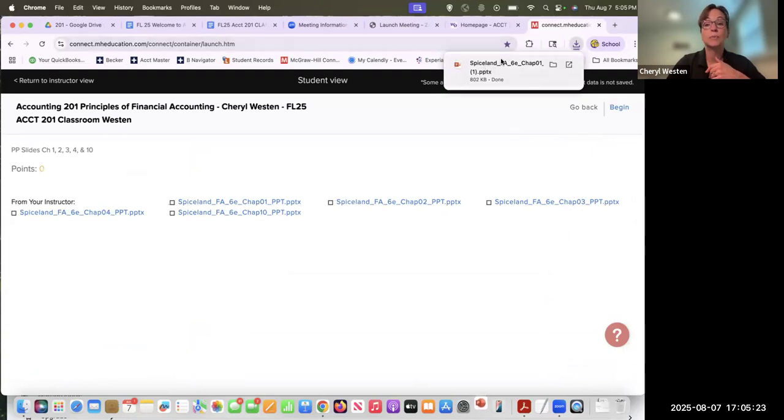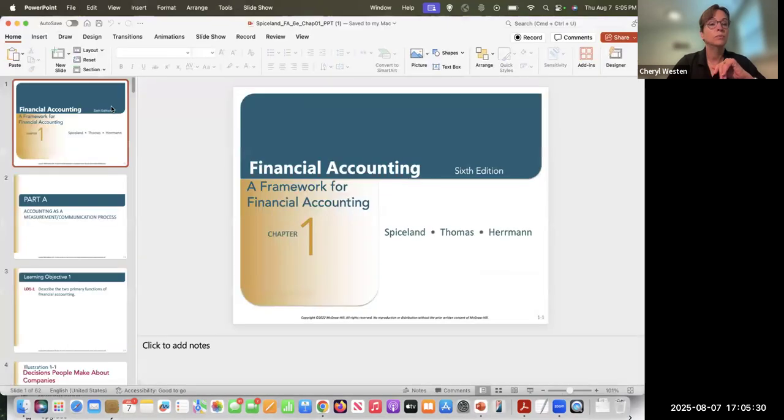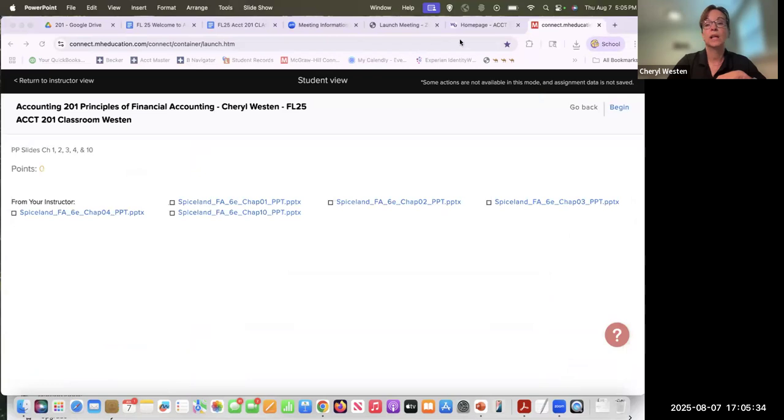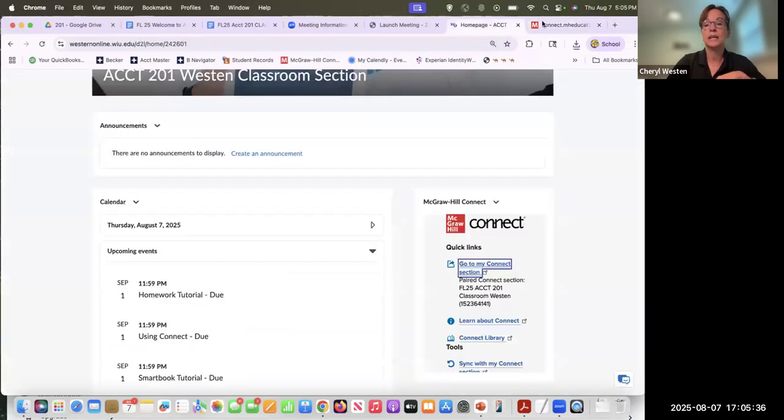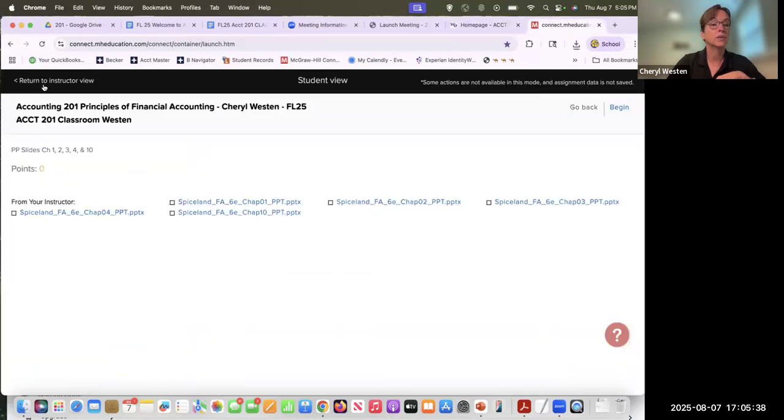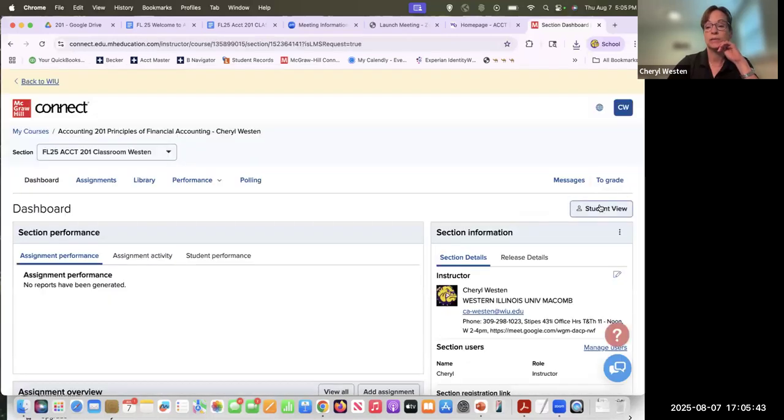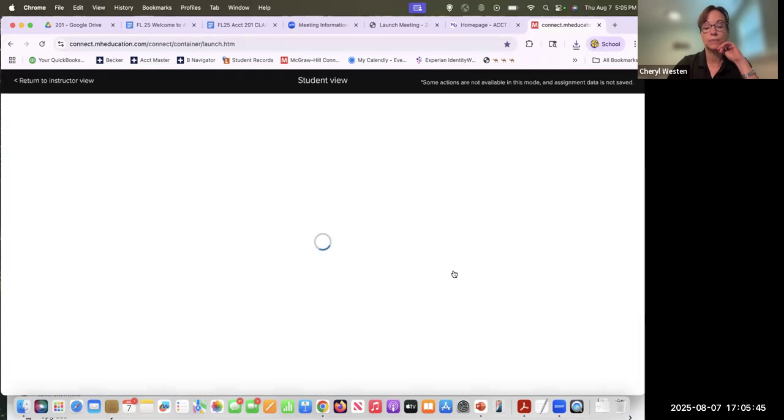So if you want to print them off and bring them to class, you can. There's chapter 2, 3, 4, etc. So whoops, there they are. And you can print them off if you'd like and bring them to class. I tend to have people forget that those are out there, so I just did want to point that out. So let me go back to your view.